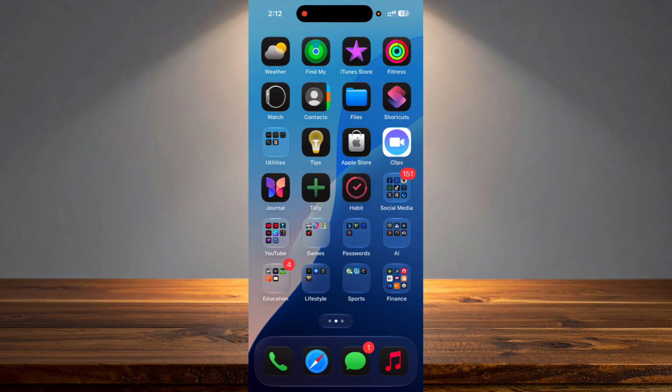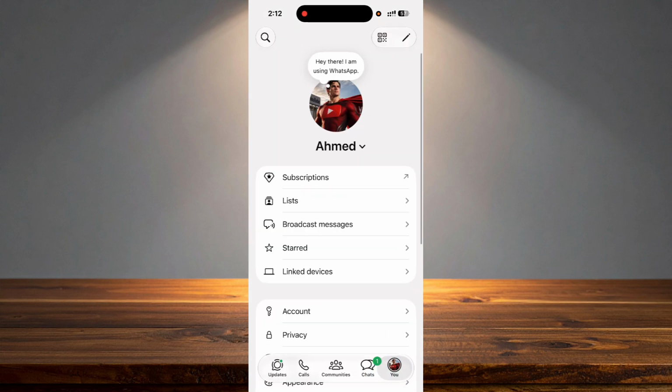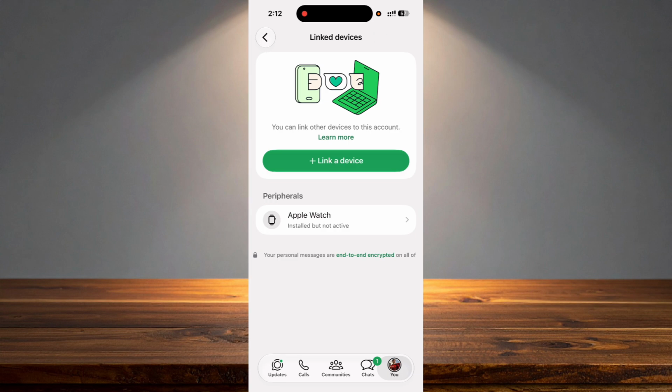You just have to open the WhatsApp app, and after that, click on your picture at the bottom right of the screen. After that, go to linked devices and click on link device.